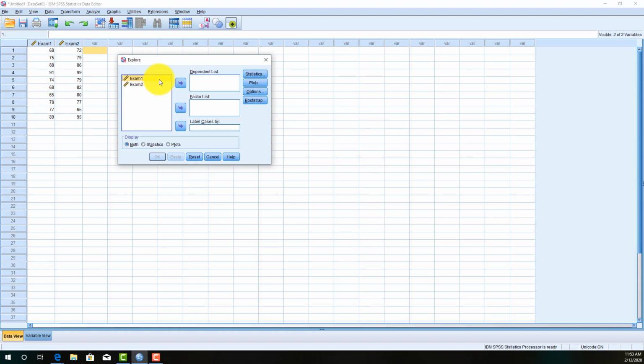And so what you're going to do, you're going to take your exam 1 scores and your exam 2 scores and put them both in your dependent list. And you'll leave the factor list empty. You're going to go to Plots.